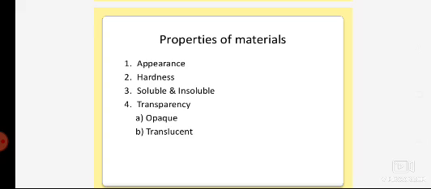Now, there are some properties of material on the basis of which we categorize or sort them. What are these properties? These are the different properties; 4 are mentioned in this slide only. The first one is the appearance. How does the material appear? Appearance means how does the material look on the outside. That means the appearance.